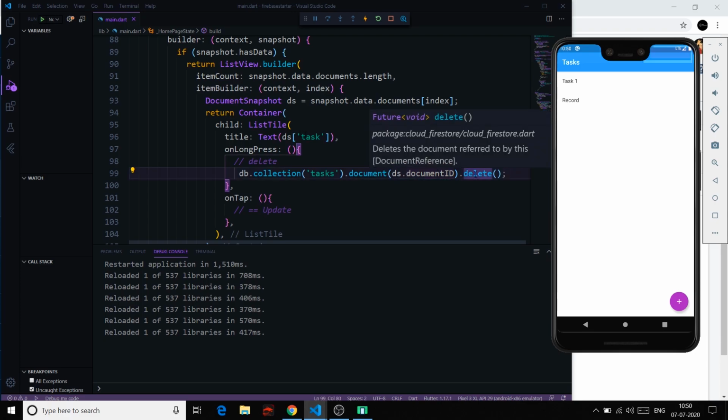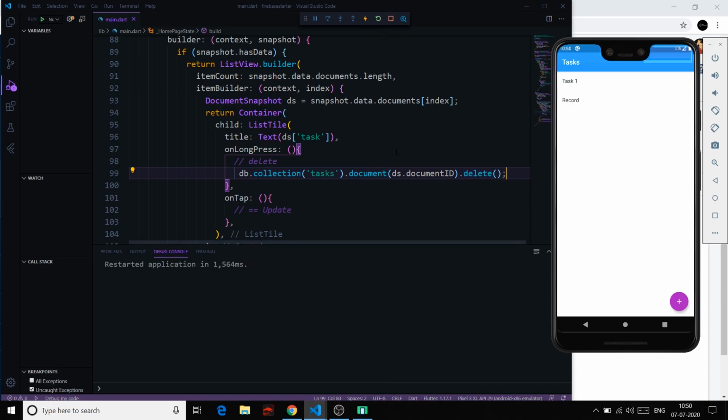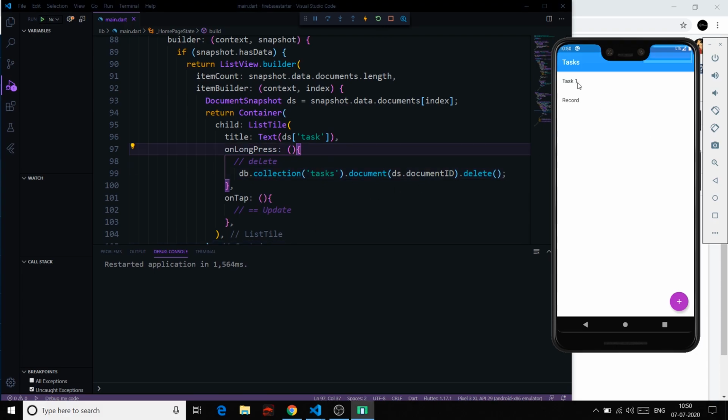And after deleting, here's the interesting part. Let's just refresh the application and see what we get. So we have refreshed it, and I have the delete option. Let's click on task 1, long press, and it gets deleted.